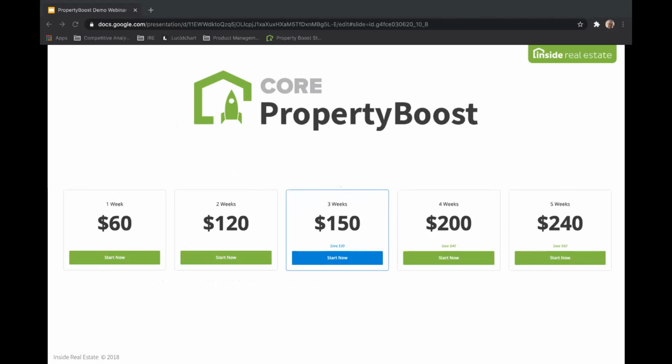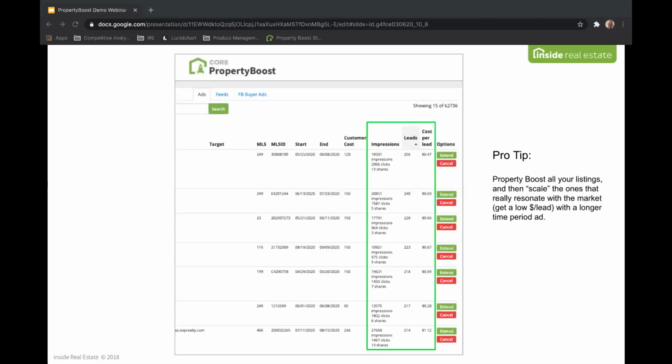I talked about a little tip on reboosting. So I wanted to show you a little bit of performance here, just to reinforce how this works. What you can see here is a sample of a number of different PropertyBoost ads from 2020 that were getting really fantastic impressions. This first one is getting 18,501 impressions. Those are views of that ad, 256 leads. The cost per lead was coming down to 47 cents per lead.